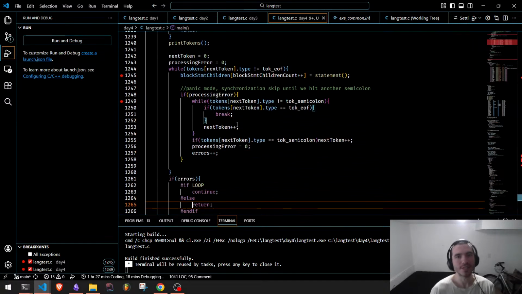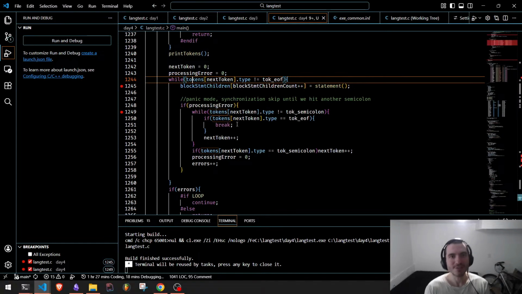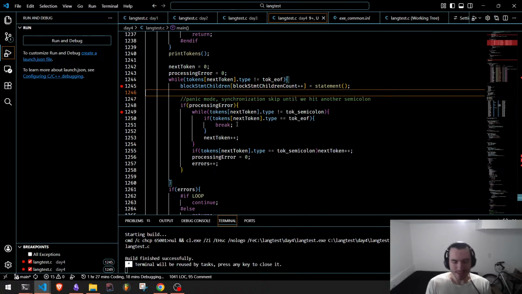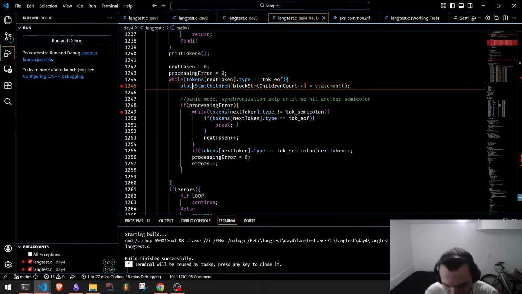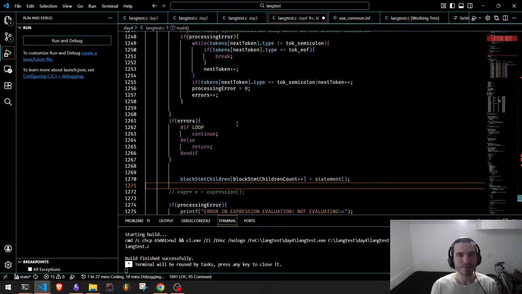But what do we want now? Now, I guess we should print out. We've created abstract syntax trees for the declaration statements. So now what we should do is print them out. Remove these breakpoints. If we have any errors, we won't go any further.